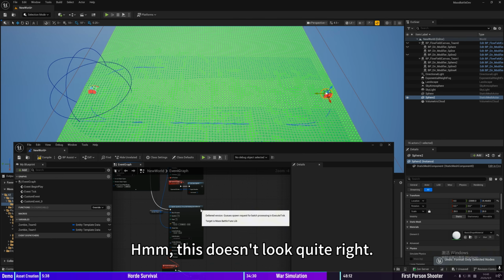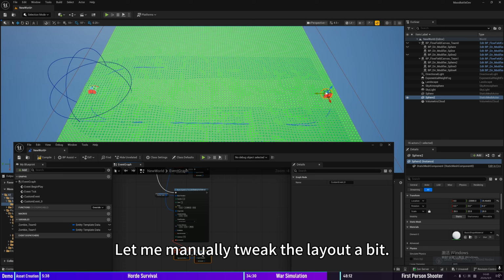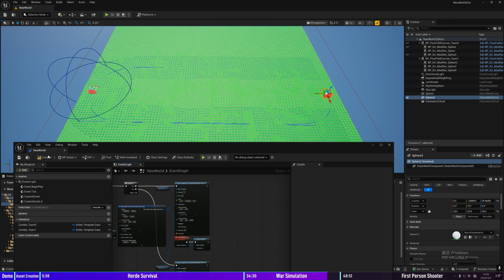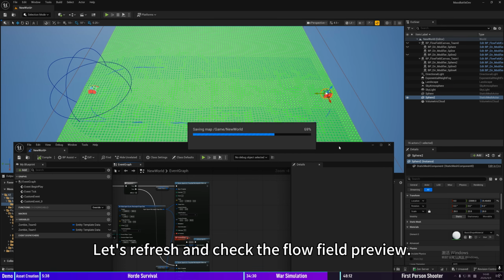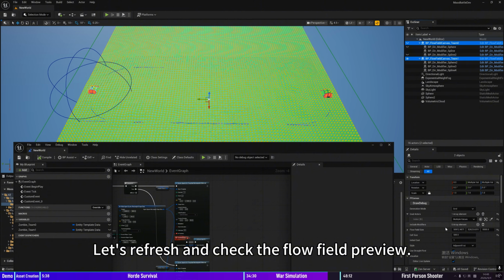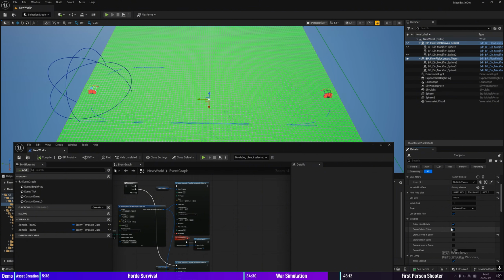This doesn't look quite right. Let me manually tweak the layout a bit. That should just about do it. Let's refresh and check the flow field preview. Let's turn it off first.